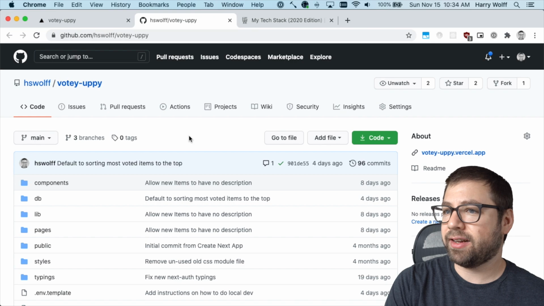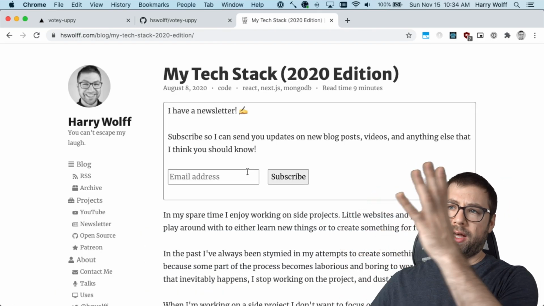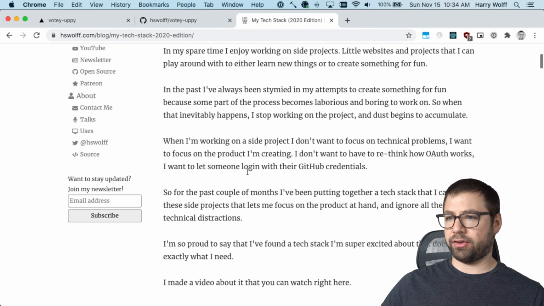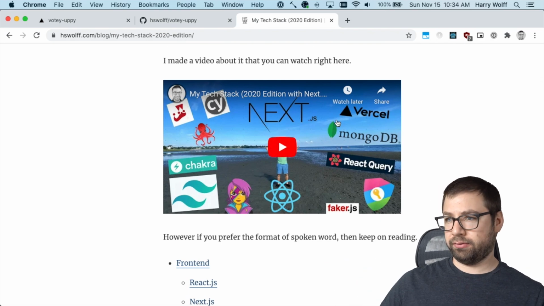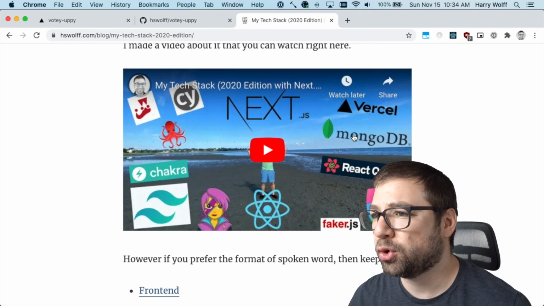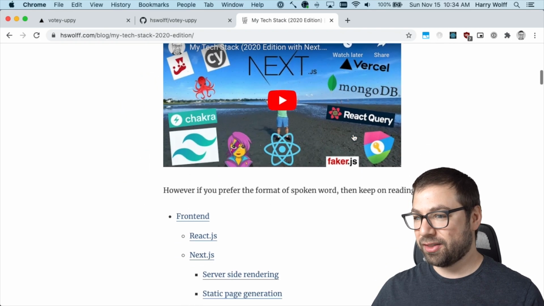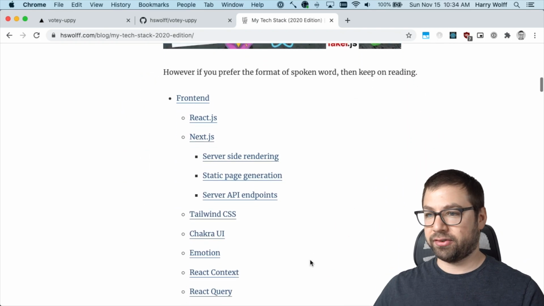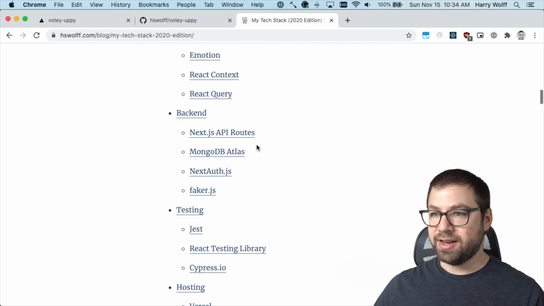And it's actually what inspired my old video about my tech stack, my tech stack 2020 edition. I don't know if you got a chance to check this video out. That was a fun little photo shoot that I had on the beach to make this thumbnail. But the front stack used Next.js, Tailwind, React Query, MongoDB, NextAuth.